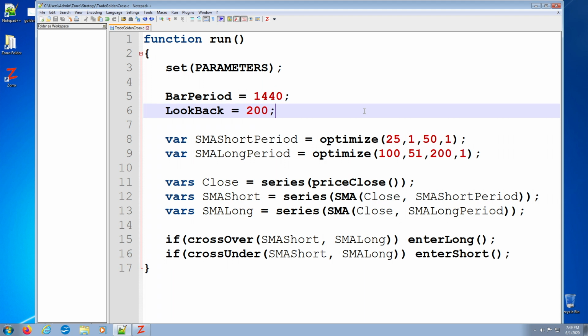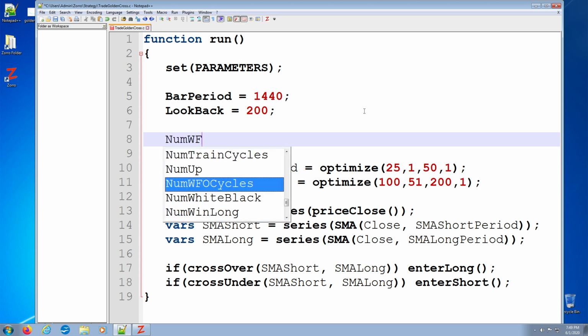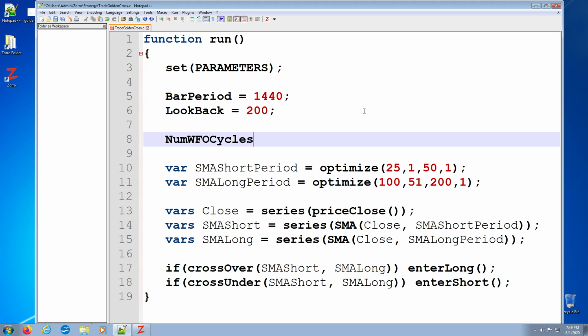And crazy enough, in order to do that, we just need to add one line of code to Zorro. There is an internal Zorro variable called NumWFOCycles, the number of walk forward optimization cycles. This tells Zorro in how many training and testing periods our historical closing price series should be divided.